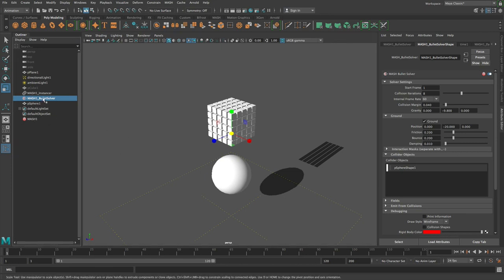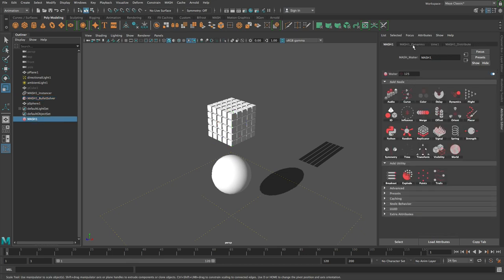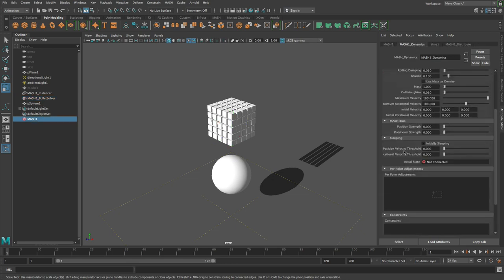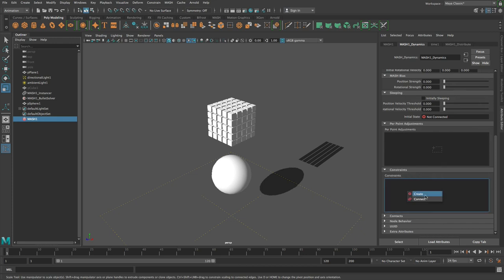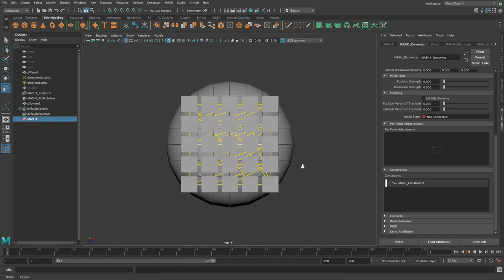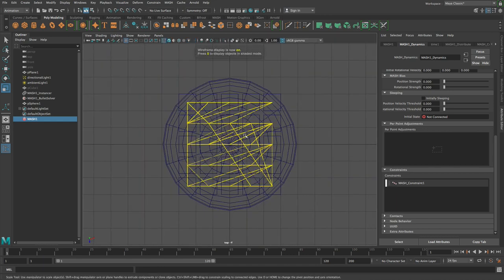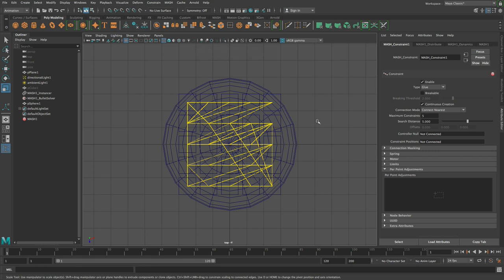So Mesh Dynamics has a super cool feature I'm really happy with, and it is constraints. So if I just add a constraint object, constraint node, and view this from the top down, you'll see we have automatically generated a whole mess of constraints on top of these objects. So what a constraint is, it will join shapes together.